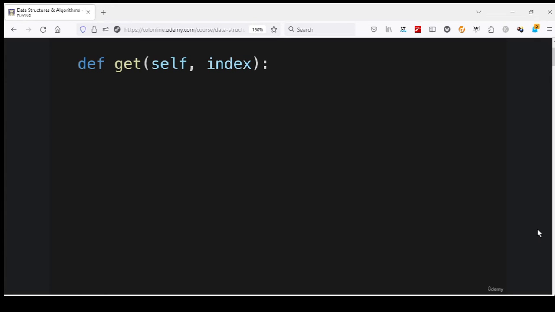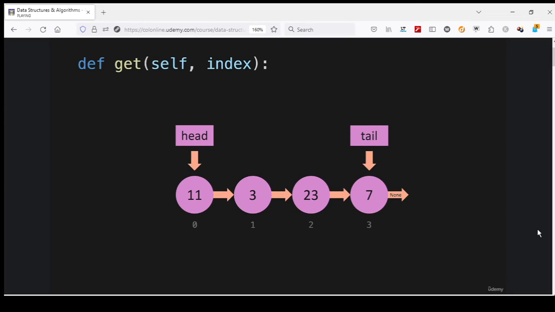So for get, because we're going to use an index, I'm going to show the indexes with our linked list. I'm going to start with something that might seem obvious. In this situation, we can get something at the index of 0, 1, 2, or 3. But it is possible that someone could pass this method an index of -1. They could pass an index of 4. So we have to test for this first to make sure that we have a valid index.